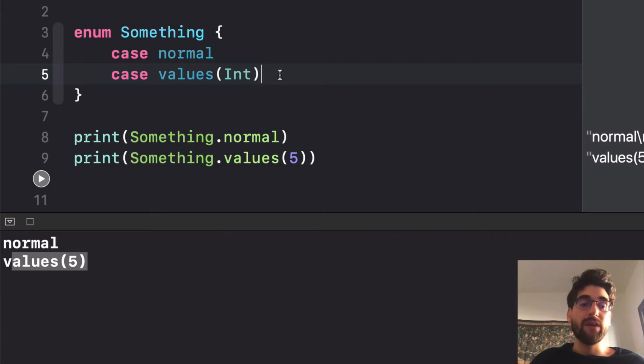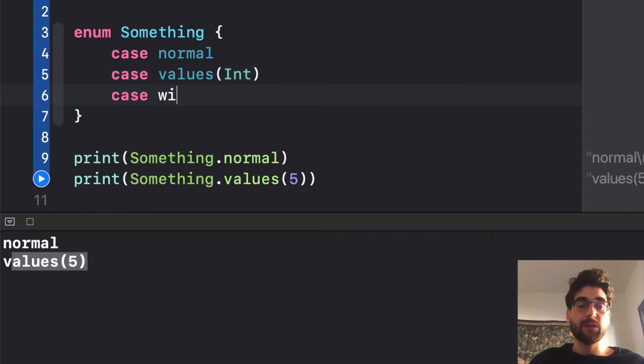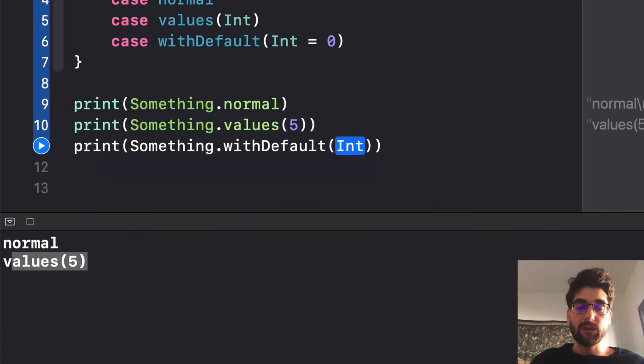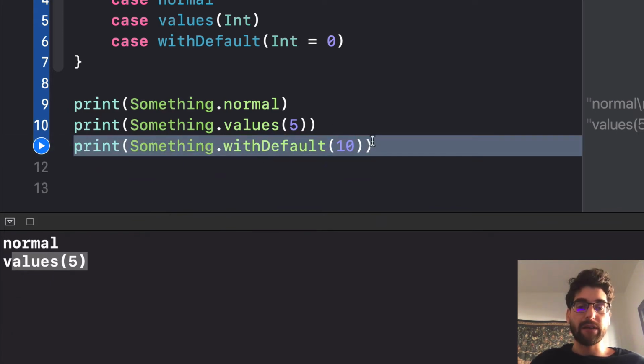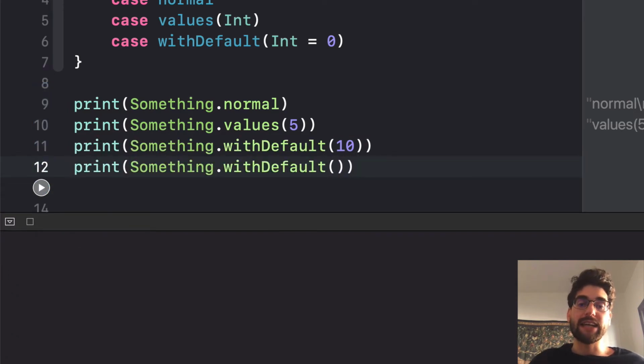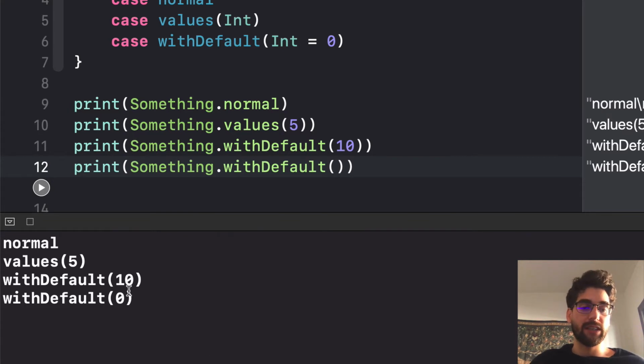What you can do now is say case with default, for example, and you can say Int as before, but you can actually pass a 0 here as if you did it in a function definition. Now, when you are going to use this, you can actually pass 10 as before with values, that's not different, but you can also leave this empty and the default value kicks in and it's what is used. And as you can see here, we have this.